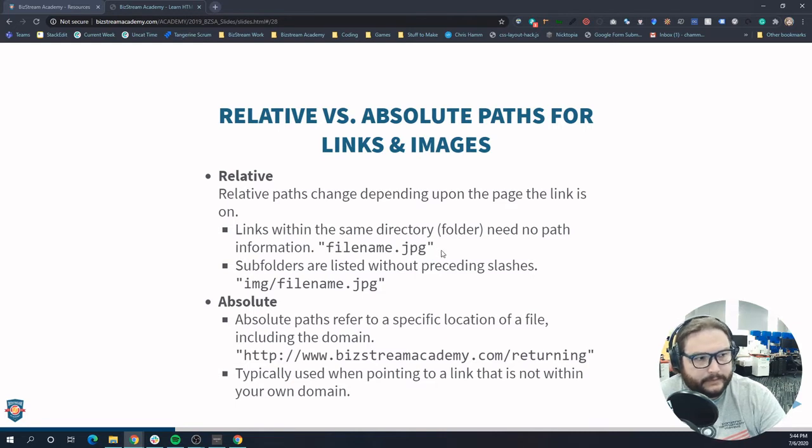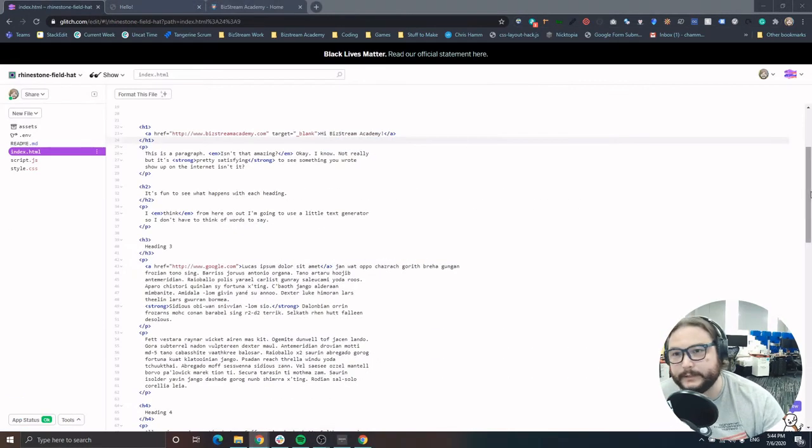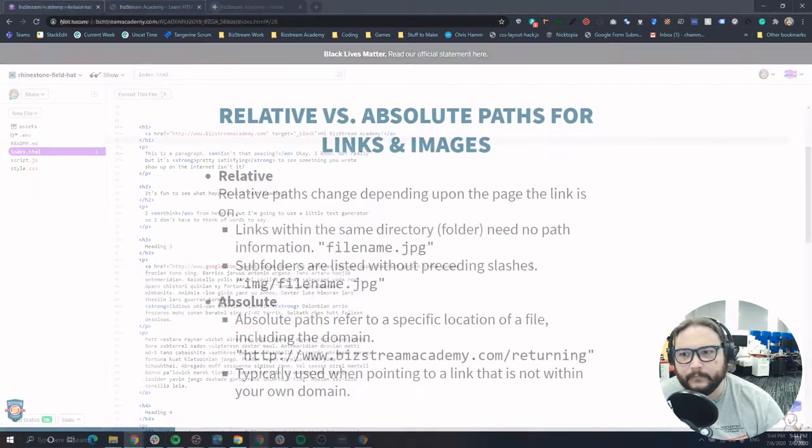Filename.jpg. Okay, so a good example of that would be over here in our Glitch project. We've got index.html, scripts.js, style.css. If I had my filename.jpg, my little picture sitting in here right at this level, I could just put in filename.jpg into that, and it would link directly to that. Because it's not another folder, it's right on the same level with my index.html here, right?